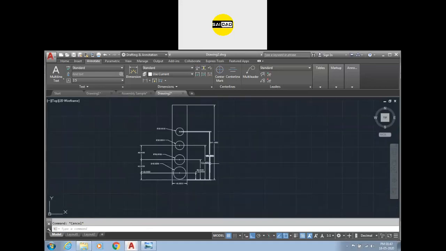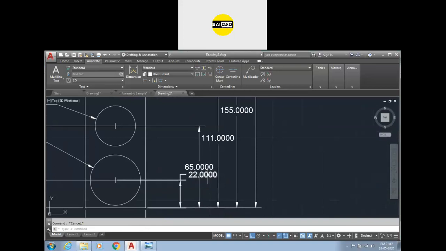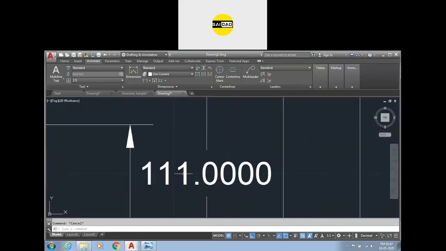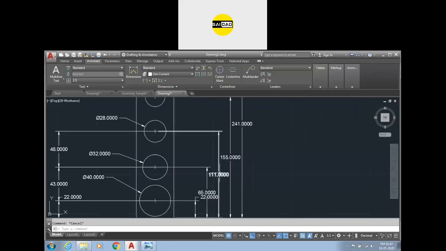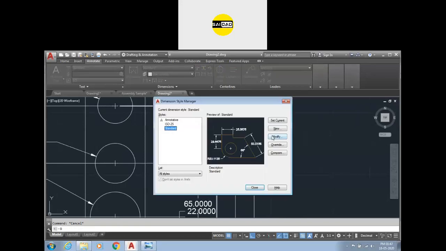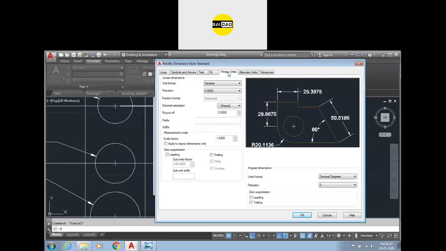Okay. So now we can see that we have this zero. We don't want to see the zero. We only want to see a value like 111.3241 something. Then we want to see it. But if it is zero, we don't want to see it. So go to the D enter, go to the modify, and go directly to the primary unit. In primary units, we have an option here called zero suppression. Zero suppression means we are going to hide the zero.